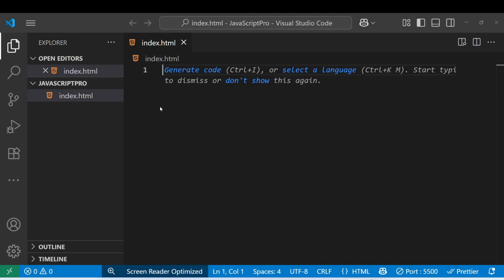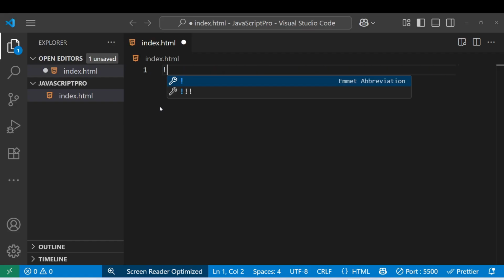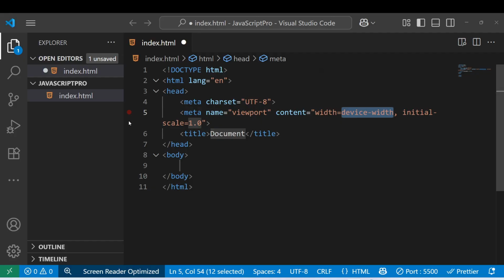Now here you need to press two keys simultaneously, shift plus exclamation mark, and then enter. This is the boilerplate code for index.html. This file simply connects to an external JavaScript file called script.js. Now let's create a new file named script.js.